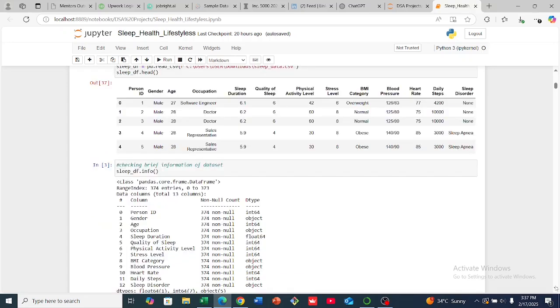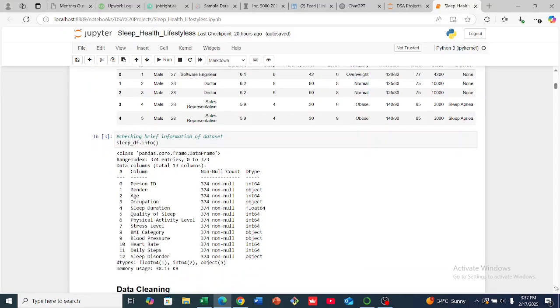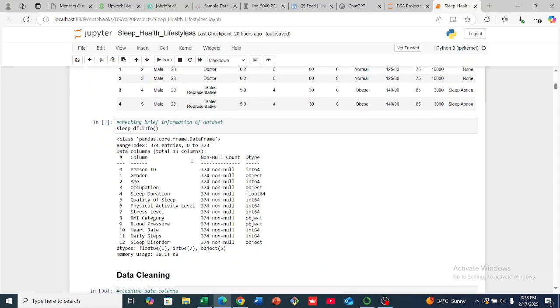Next, we have to use the .info method on our data set to gather some brief information. Using this .info method, we can view our data set and see we have 374 rows of data with 13 columns, and in all our columns of data we don't have any missing values. We can also see the data types of each of these columns.